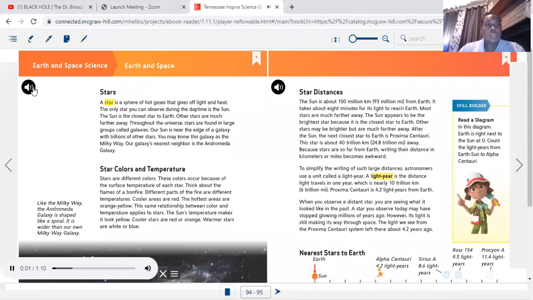Stars. A star is a sphere of hot gases that gives off light and heat. The only star you can observe during the daytime is the sun. The sun is the closest star to Earth. Other stars are much farther away. Throughout the universe, stars are found in large groups called galaxies. Our sun is near the edge of a galaxy with billions of other stars. You may know this galaxy as the Milky Way. Our galaxy's nearest neighbor is the Andromeda Galaxy.